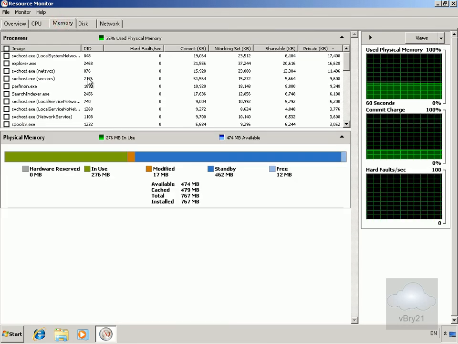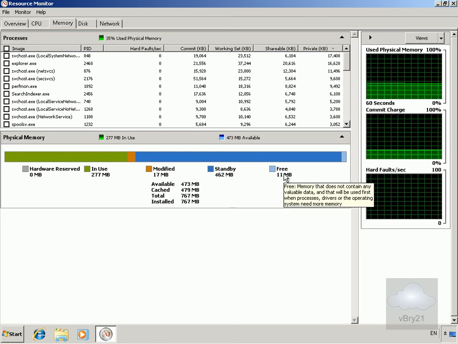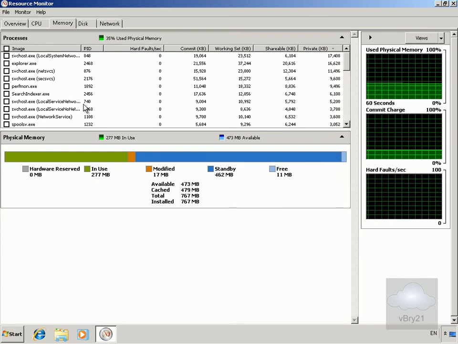If we have a look at memory, we can get some information about memory. So in use, we can currently see the memory in use. We can see what we've got free. So this is actually quite good. And I do have free memory available. I've got my standby memory there as well.